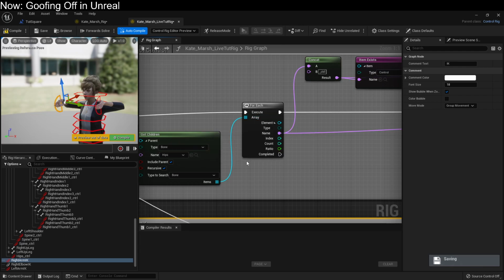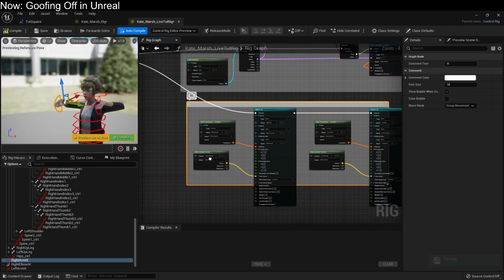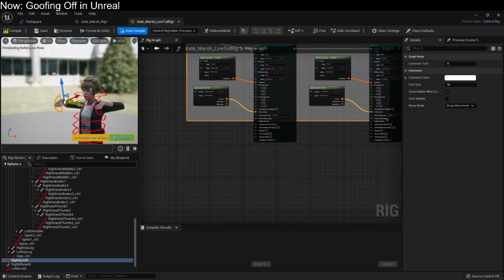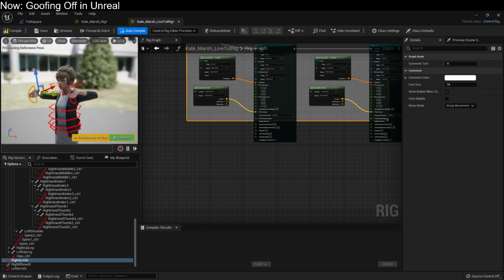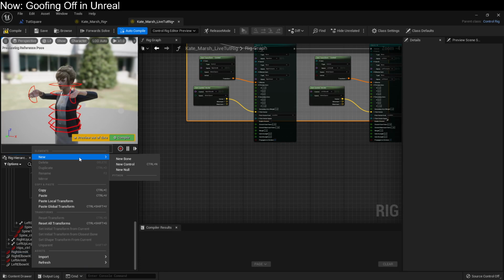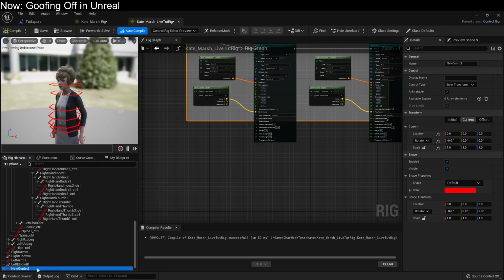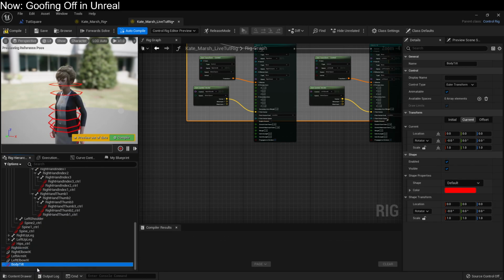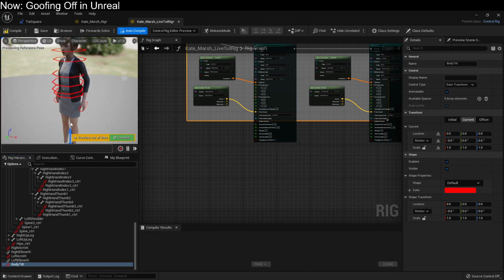So in this case, we are going to have a new control for moving the body itself around. And it's going to move all of the bones of the body at the same time. So that new control, we'll just create it. We'll call this body tilt. And we're going to move it up into the body somewhere, maybe here-ish.